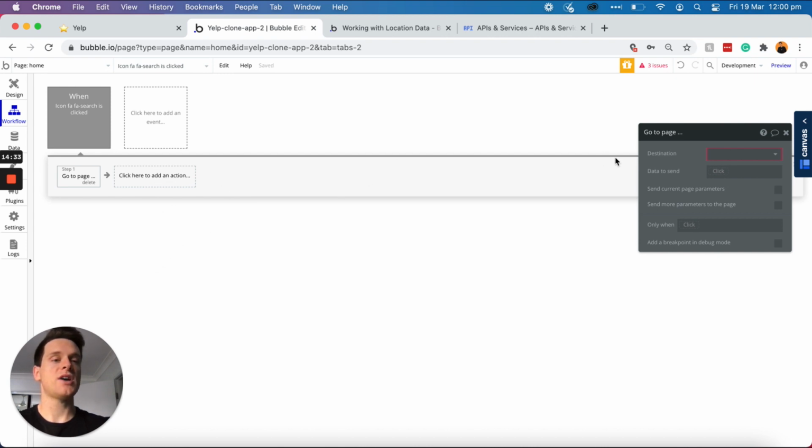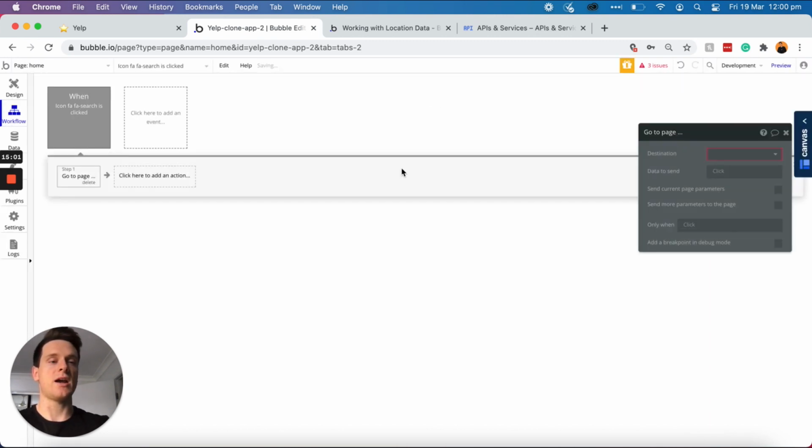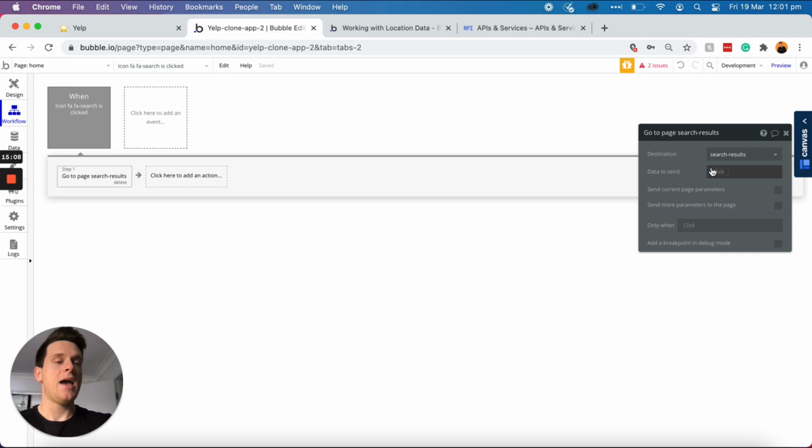And then I'll need to actually go ahead and create a new page. So I'll select from the drop down option, I'll choose to create a page, and I'll call this page search results. I'll choose to create that. And now I can select that our destination page will be our new search results page. And that page won't need to have a content type attached to it, so I won't need to send any data through itself. What I will need to do though is send through some page parameters.